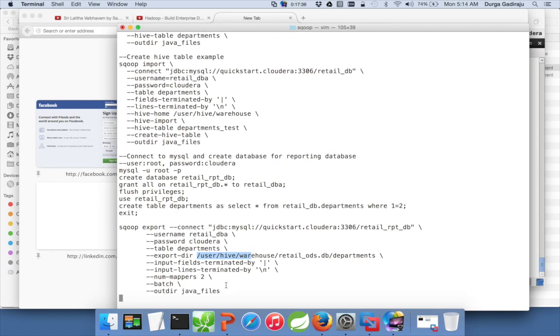and easy to implement. The main things which you need to keep in mind are input fields terminated by, input lines terminated by, export directory, and there are some parameters like compression related ones. And also, while doing the Sqoop export to copy data into existing tables, there is a concept called upsert or merge. Those are the things which you need to be aware of.